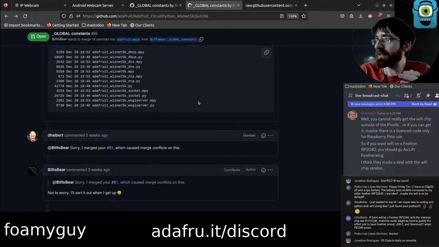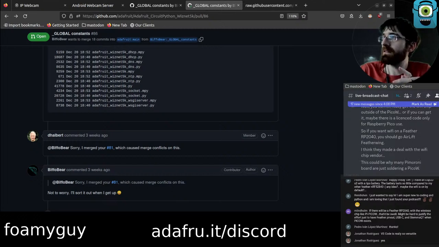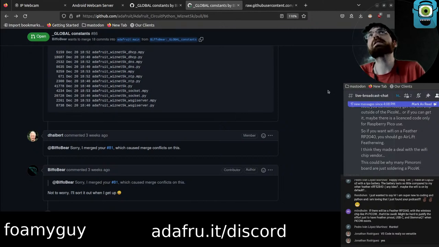can the Pi portal, can the AirLift stuff do Wi-Fi on a Feather? You should go AirLift, I see. Oh, they made a deal with the Wi-Fi chip vendor, I gotcha. The Pi portal can do HTTPS, can it? But I guess in that case, the ESP32 chip has it built in. And then the Feather S2 can, I believe, as well, but that would be built into the core socket. And then Pico W is basically the same, built into the core.